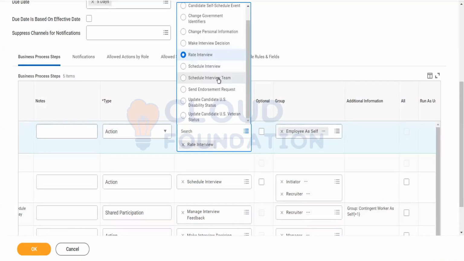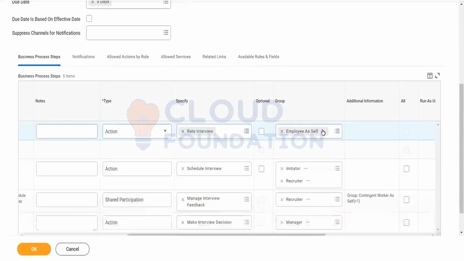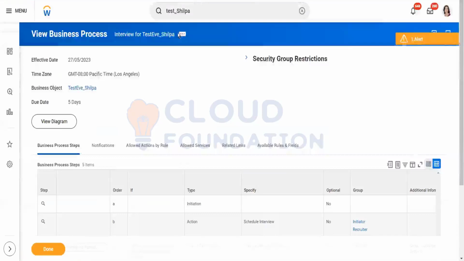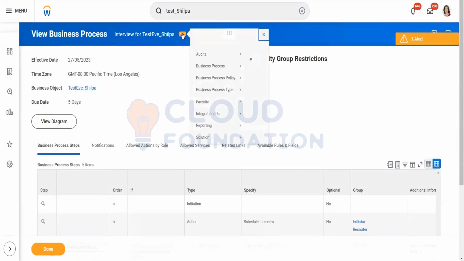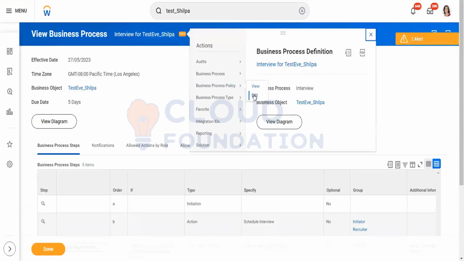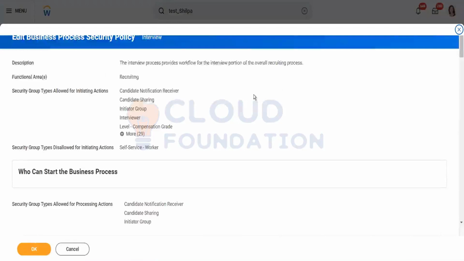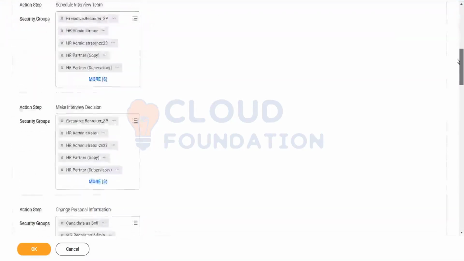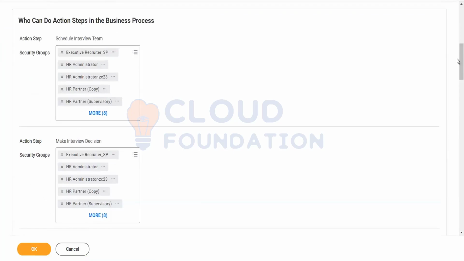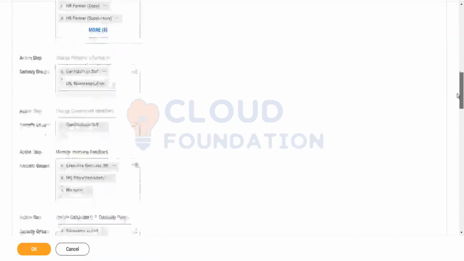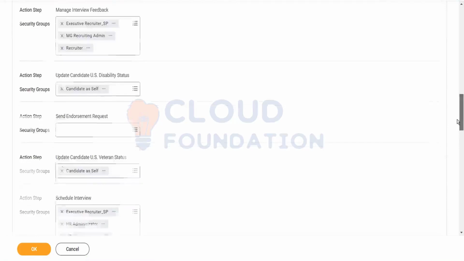Then schedule interview team is also specifically given, where the panels would be decided for sure here, and the rest are all the same. I'll go here and check the BP policy. I'll go to BP and edit. Okay, so schedule interview, these people can do. Make interview decision, change comment ID, update, send endorsement.